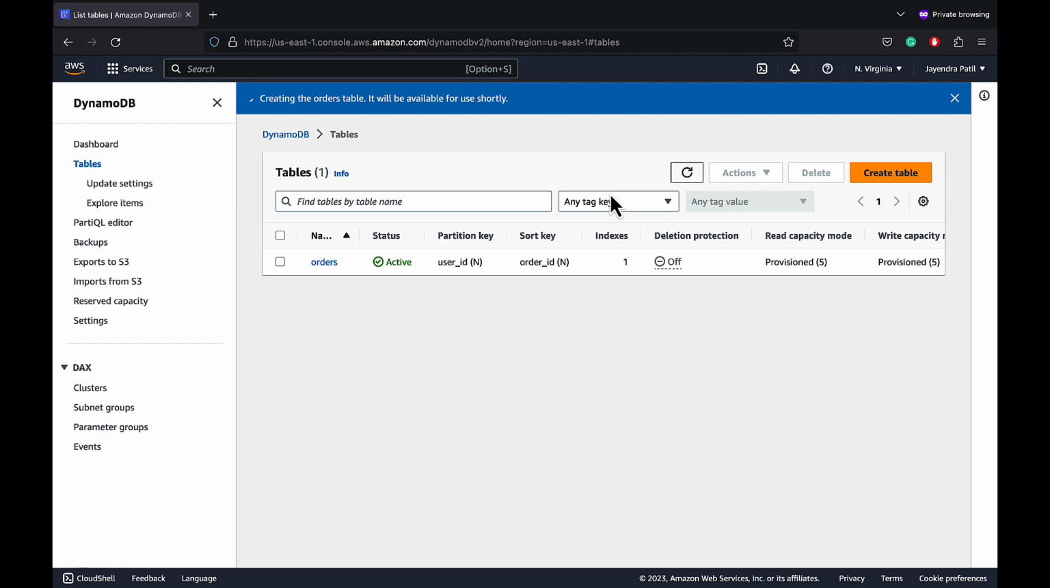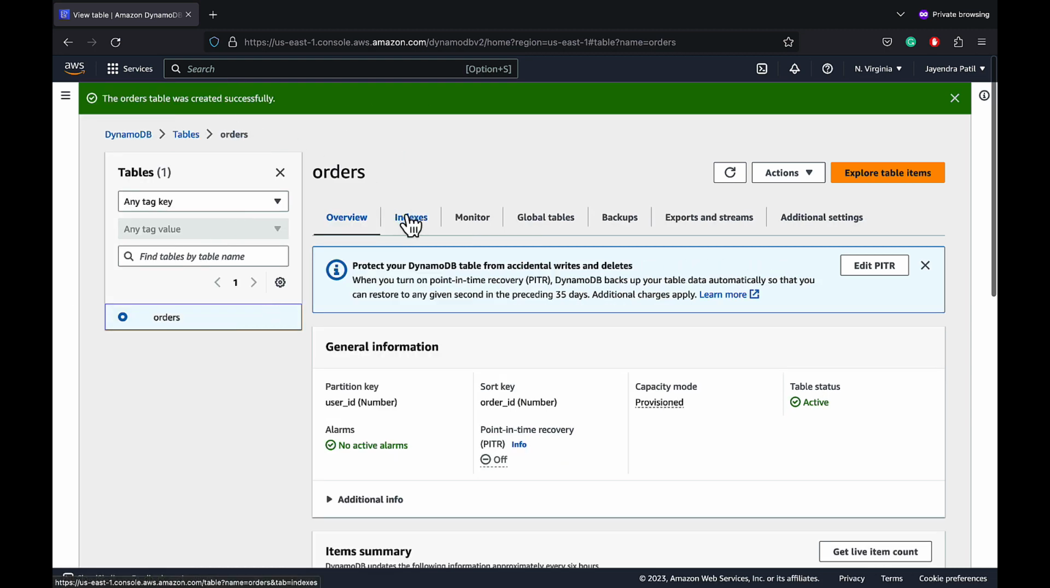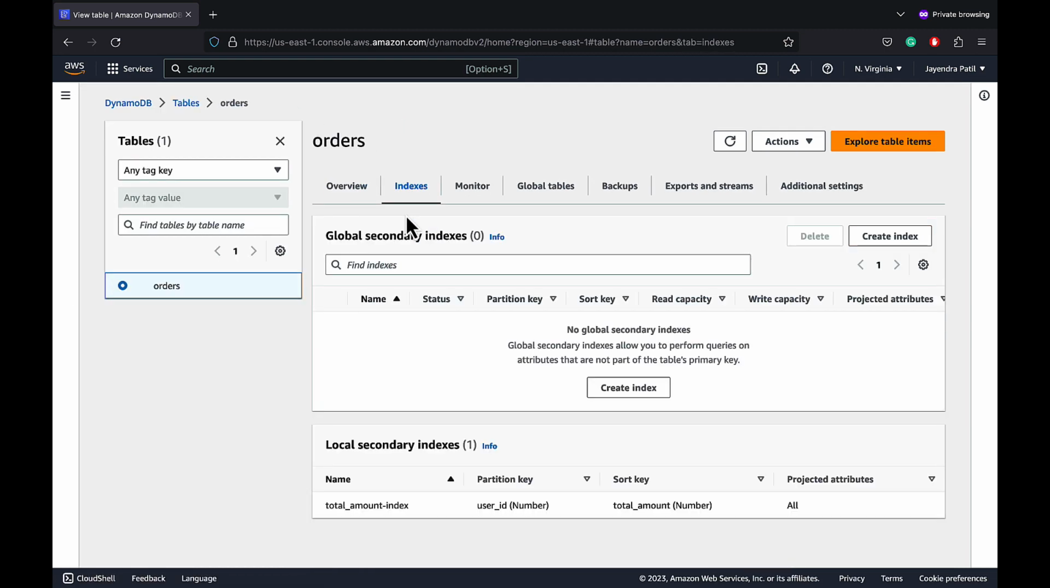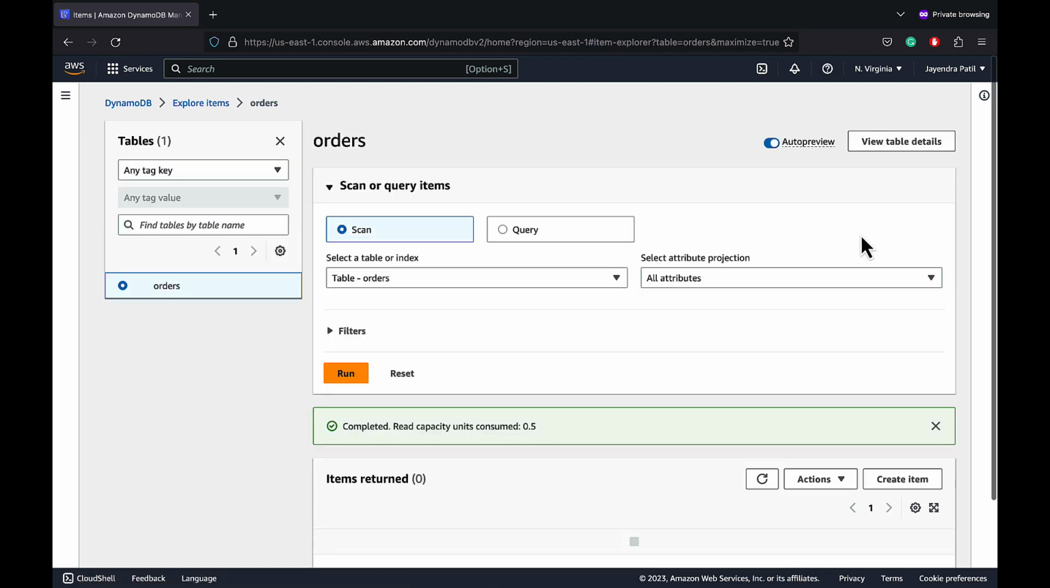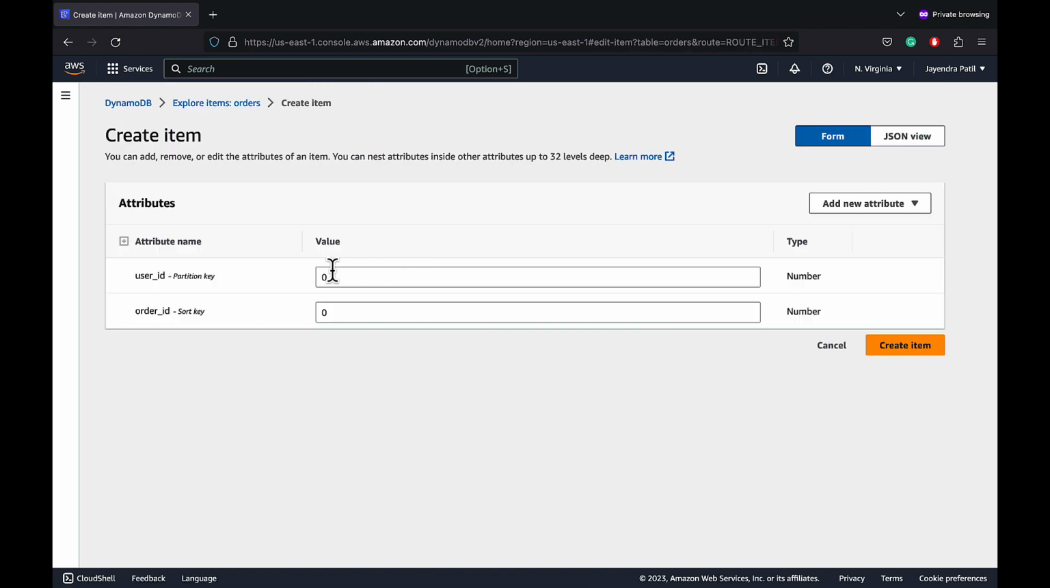Let's check our local secondary index by navigating to the orders table and clicking on the indexes tab. And we can see the local secondary index. Let's add items to the table. Navigate to Explore Table Items. Let's create an item. Partition key of user ID with the value 100. Sort key of order ID with the value of 100.